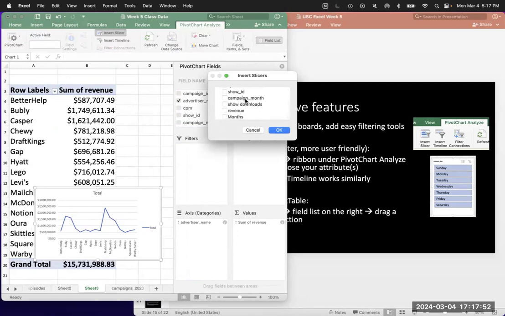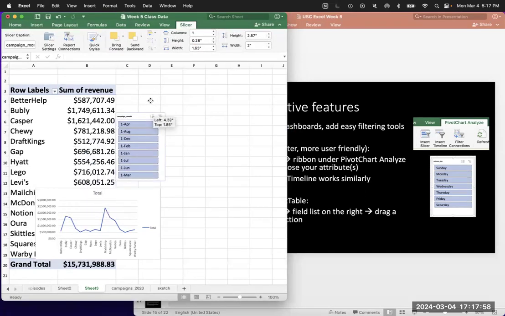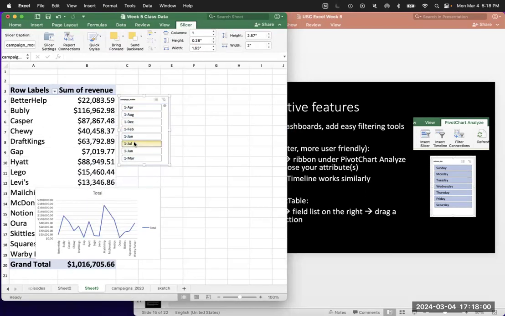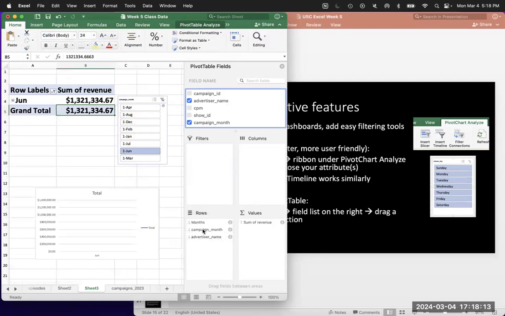So maybe in this case, I'm looking by advertiser. Maybe I want to be able to slice by month. Let's look at that. So then it's going to give me a list of my month options. Maybe I just want to see July. So this is how the revenue stacks up for July. I could also switch it. I could come into my pivot table and say, I actually want to do by month in my table. So I'll take this out. I'm going to take off my slicer.